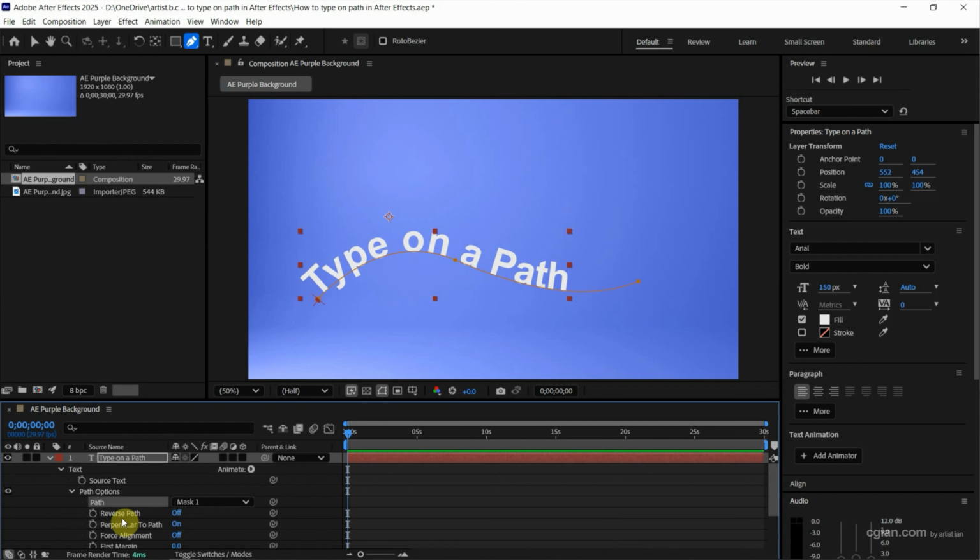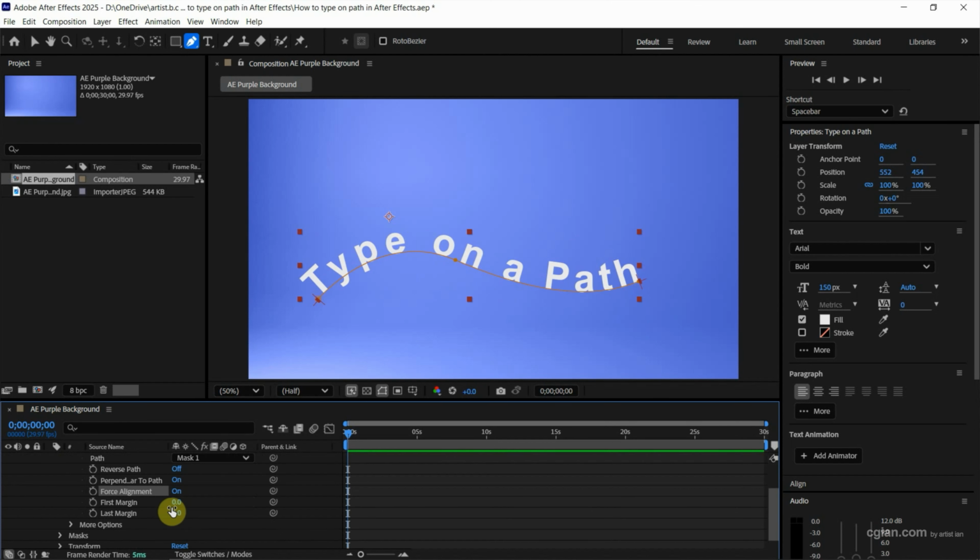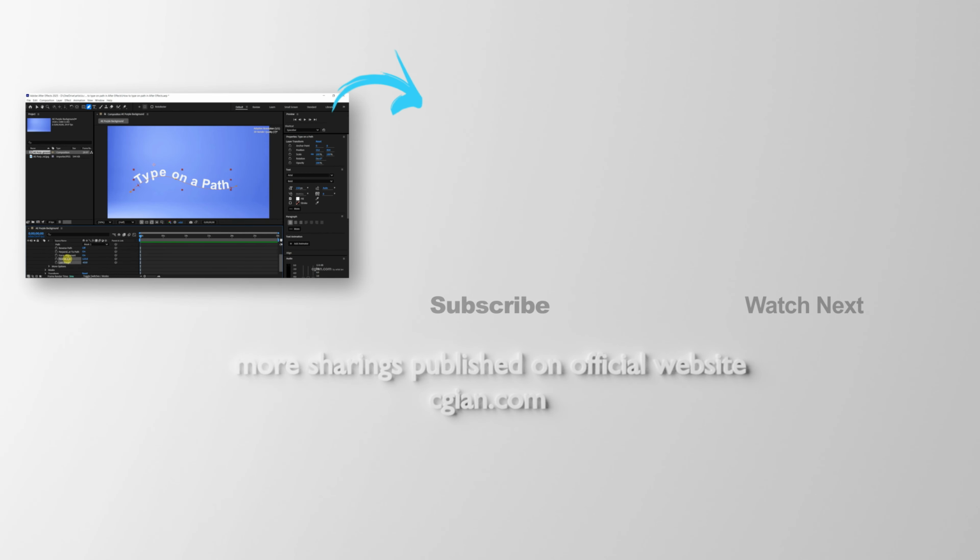Now we can have more options. We can reverse path. We can make the text perpendicular to path. We can force alignment. We can adjust the first margin. We can adjust the last margin. So this is how we can type on the path in After Effects.